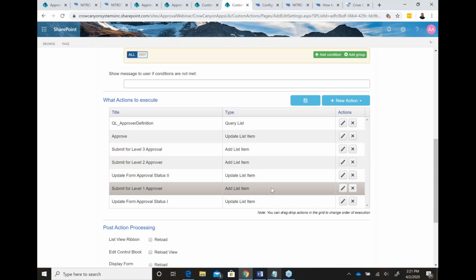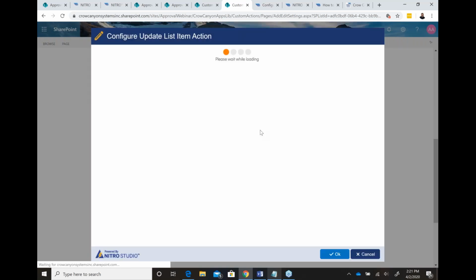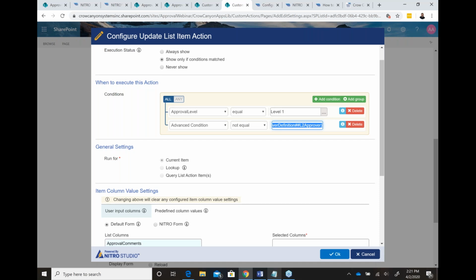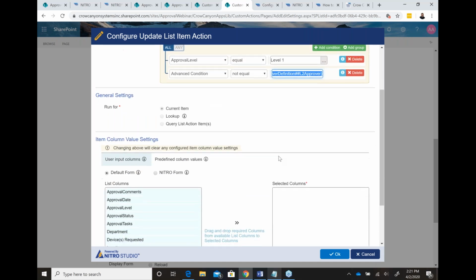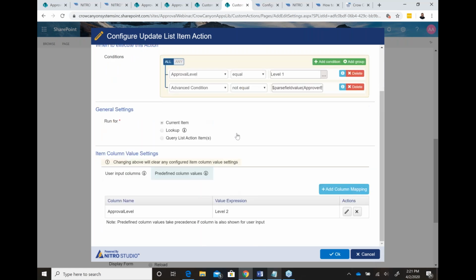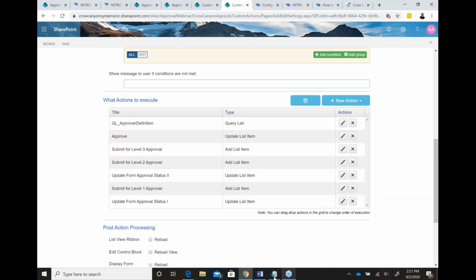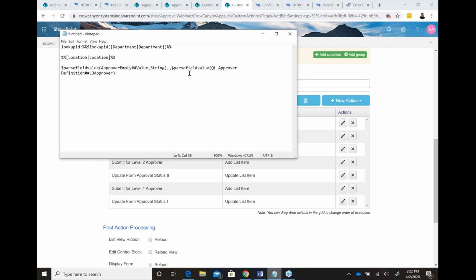And then we just add our update form approval status, which if we take this one for an example, it's just looking at level 1, and if the next level is blank, it's not going to run this action to update the form to level 3, because level 3 is not going to be needed. So again, we're using that parse field value a couple times, and again, it's just about comparing that empty value to the value in the approver definition list to see if the action should continue or not.